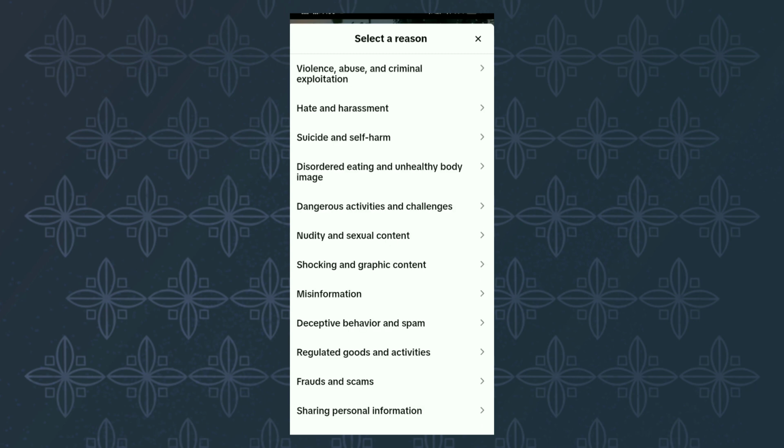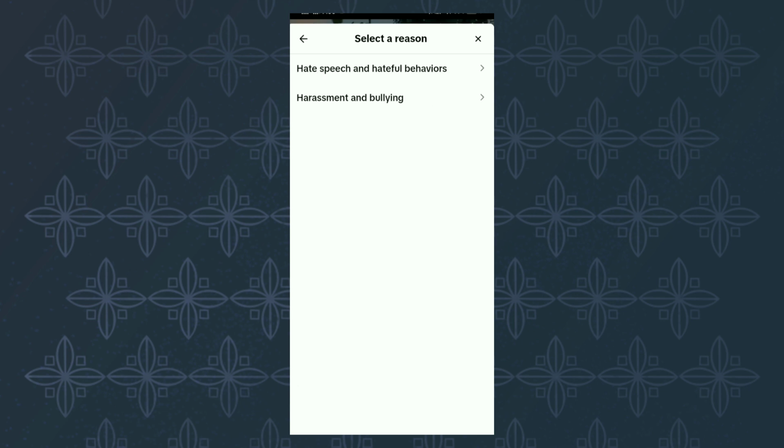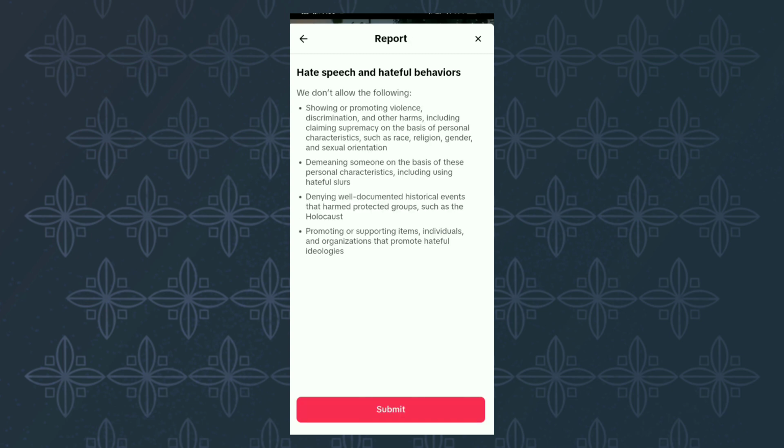Select a reason. You have to select any reason like hate and harassment. If you are selecting harassment, hate speech and hateful behaviors, you have to submit it. Done. That person will be banned on your TikTok.